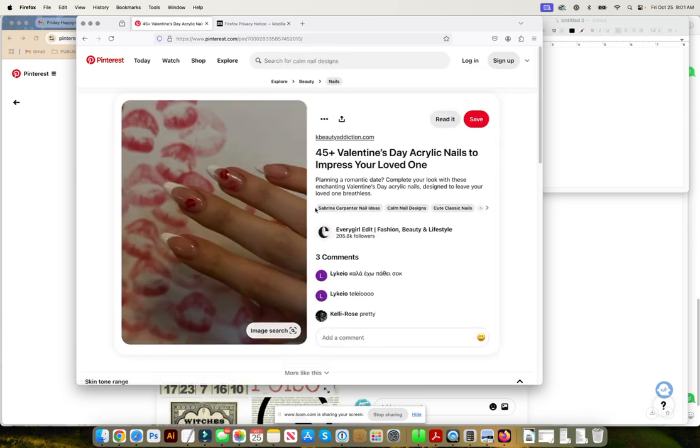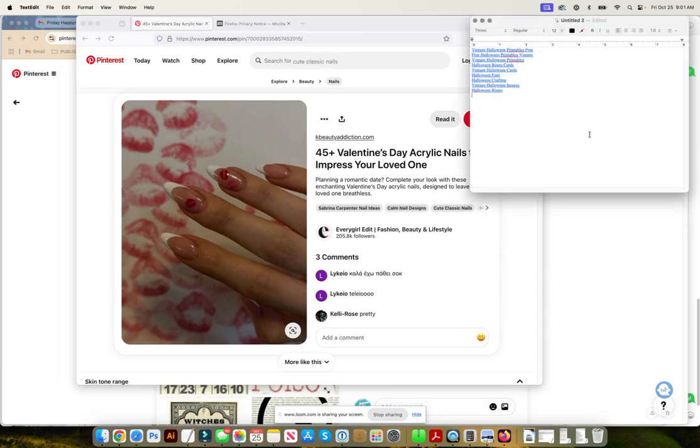So then what you would do is you would copy all those, come over here: Sabrina Carpenter, I don't know who that is, but Calm Nail Designs, Cute Classic Nails, nails with M initials. So if you do have your nails with initials, there's Sabrina Carpenter, Calm Nails, Red Nails, Acrylic Coffin, I did learn what that is. It's the shape of the nail. Sabrina Nails and Extra Short Almond Nails. So those would be keywords that are annotated by Pinterest.